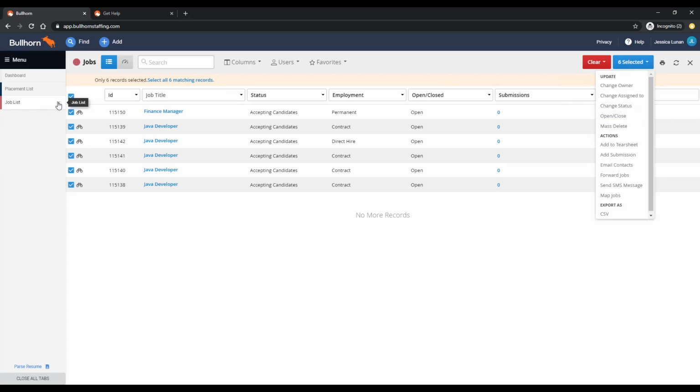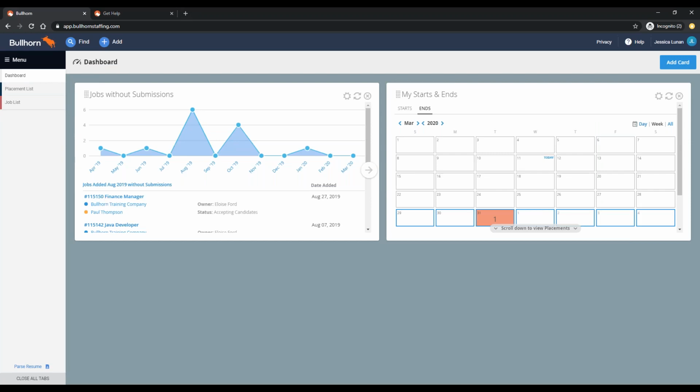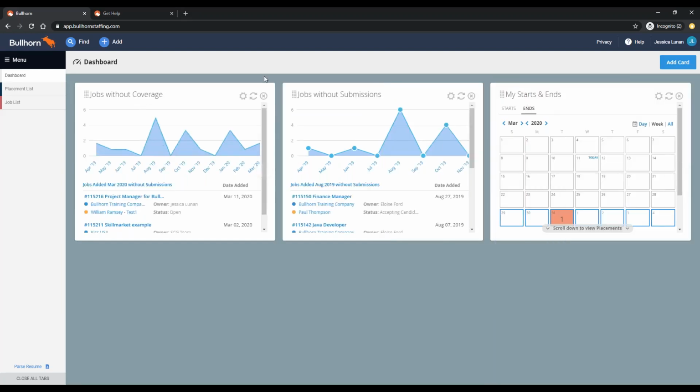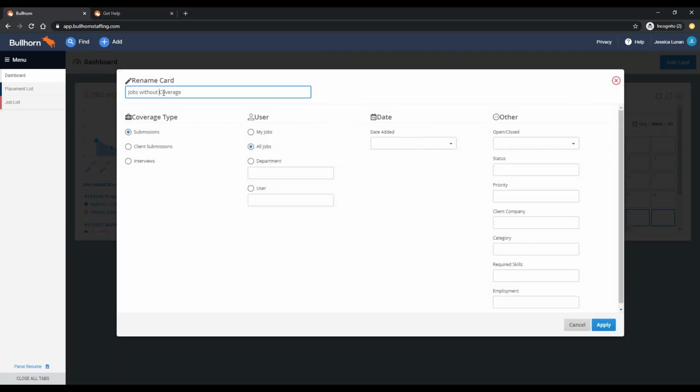So everything I'm showing you here, all the little tips and tricks around the cog icon, the hyperlink to the list views in the starts and ends, as well as the jobs without coverage card, all these principles you can apply to any card that you select from this section here. Okay, so we've got jobs without submissions. I'm going to do the same thing, jobs without coverage. So I'm adding the same one. Do the same thing here, configure card. You'll get the kind of idea of what I'm doing next.